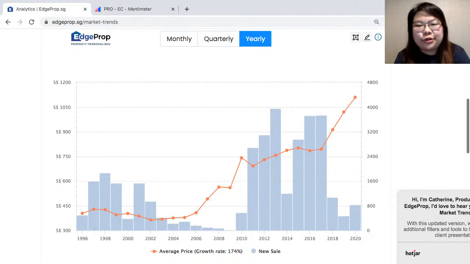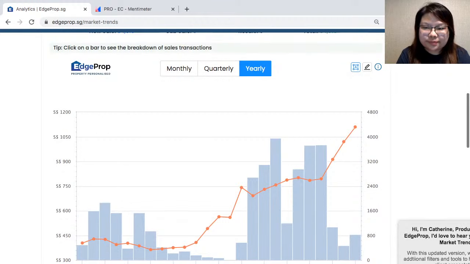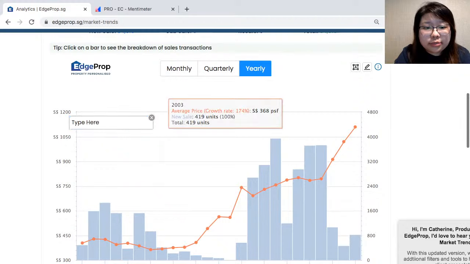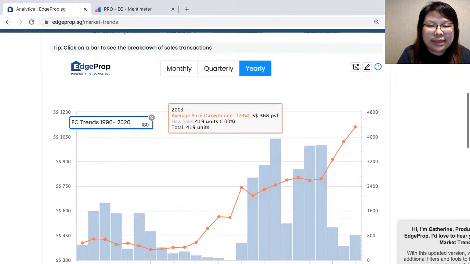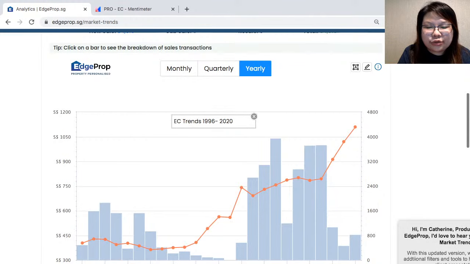So how do you actually know that from one point to another there's a certain growth rate? We have this function here. This is a text tool, more for putting your headers in your table. Let me just show you. I can just say EC trends, 96 to 2020, something like that. Maximum I can have a total of 3 text boxes.